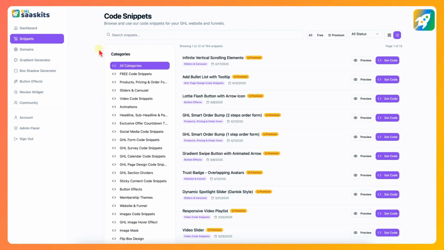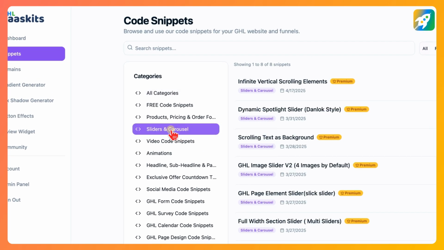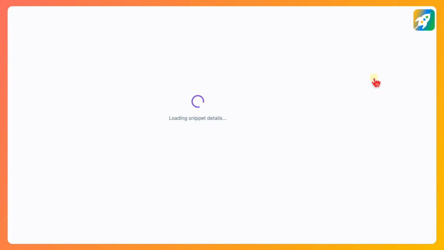Here first of all you need to log into your GHL Code Snippets library, and then go to the slider and carousel section, and here you will find these code snippets. We called it infinite vertical scrolling elements. Okay, just click the get code button.